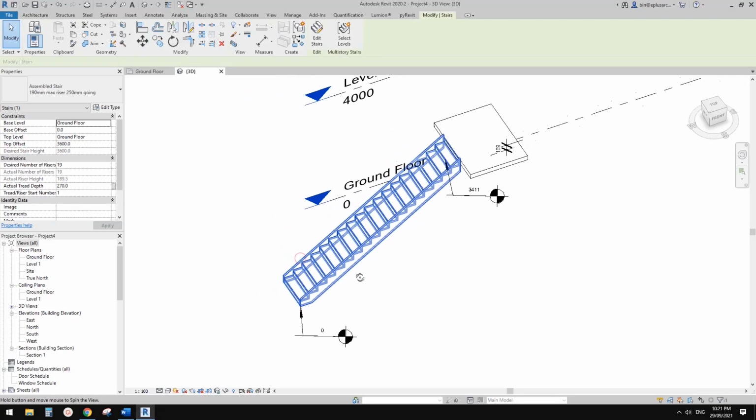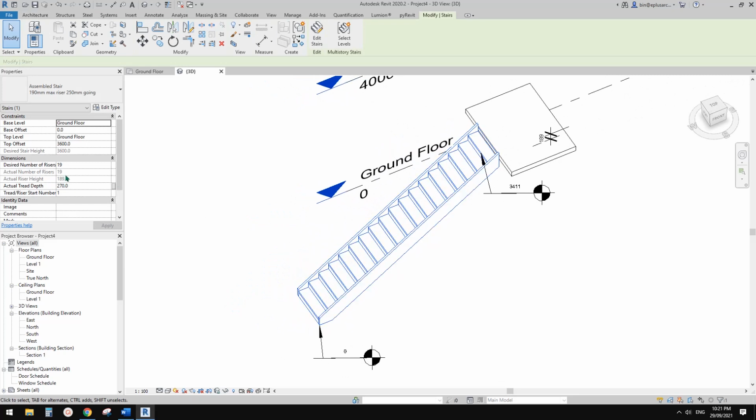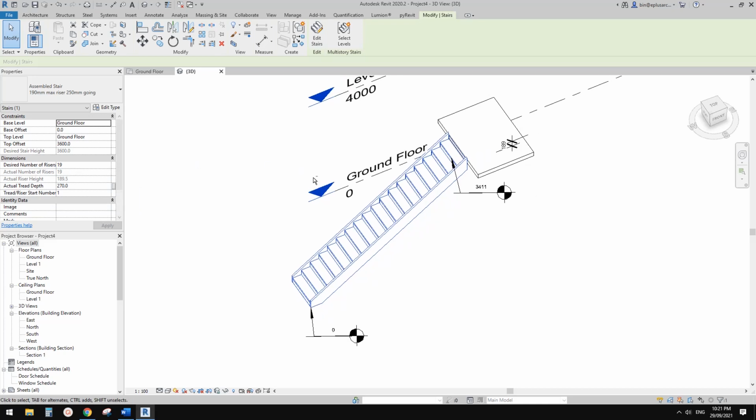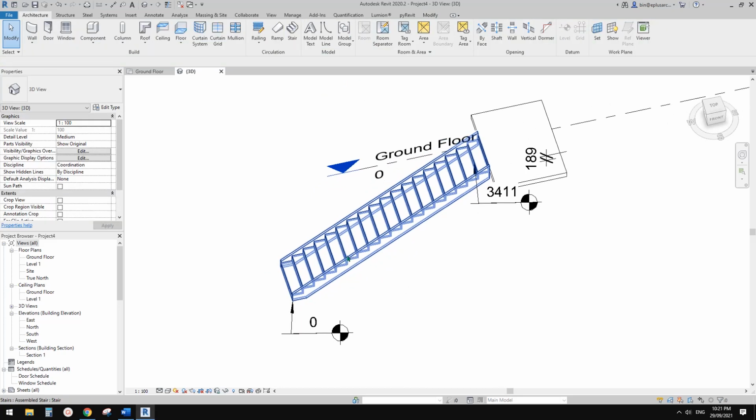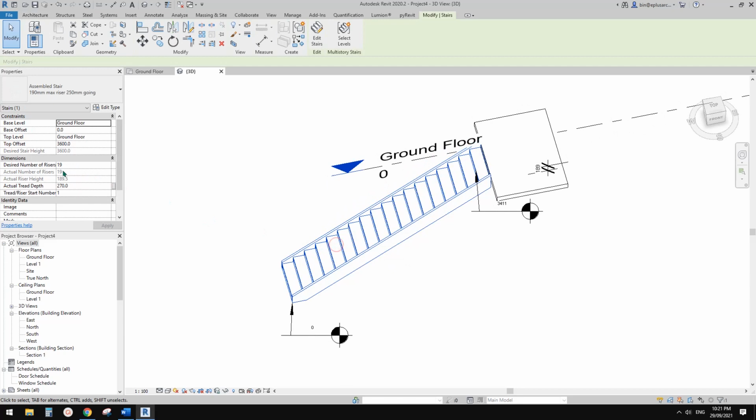If you select a stair, you will see this is the desired number of risers, which we can change. And this is the actual number of risers, which is gray. You can't type in a number. Let me show you how to change this one, the actual number of risers.